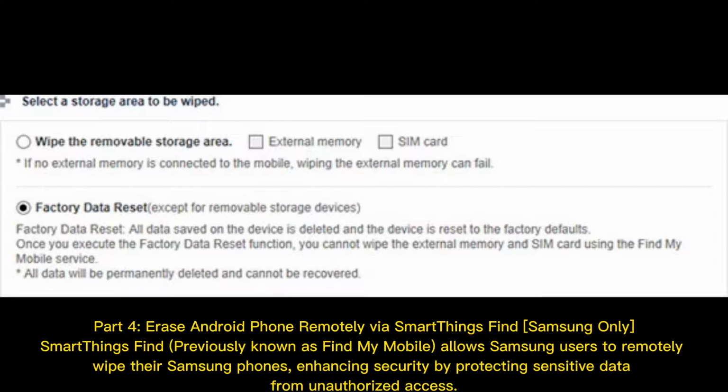Part 4. Erase Android phone remotely via SmartThings Find, Samsung only. SmartThings Find, previously known as Find My Mobile, allows Samsung users to remotely wipe their Samsung phones, enhancing security by protecting sensitive data from unauthorized access.